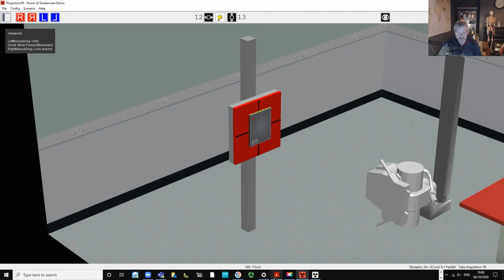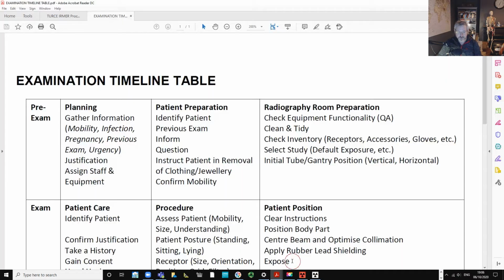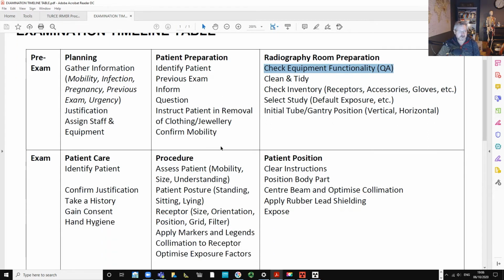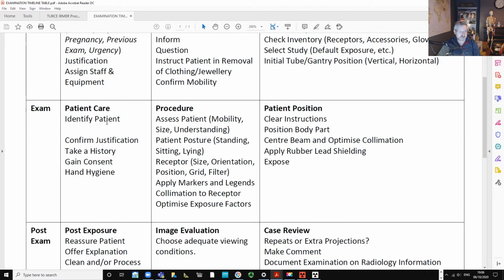If I go back to my examination timeline, if this was the first exposure of the day, then I would be x-raying a test object just to make sure the machine's working as I expect it to be. We're going to assume that this isn't the first exam of the day, so we're happy that we've got everything we need. We've done the first line, all the pre-exam stuff. Now we need to move into the exam stuff.